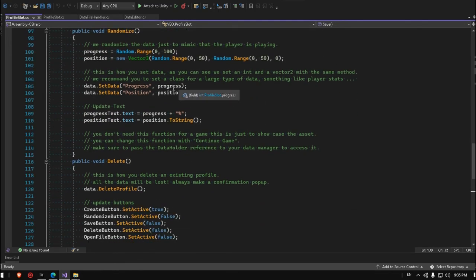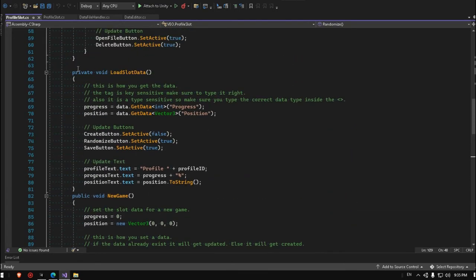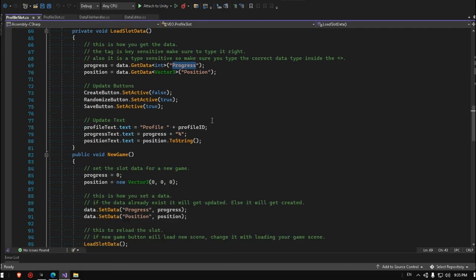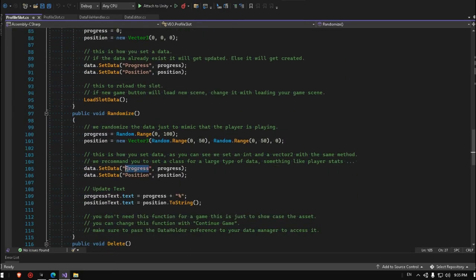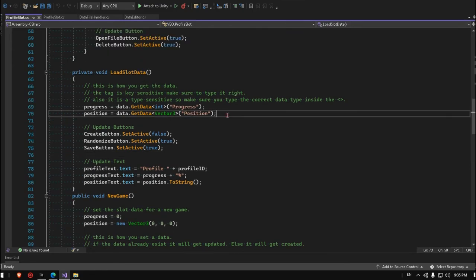For example, we saved a class, and we want to access that class from the saving file. How to do it is very simple. Let's go to load slot data, for example here. So just type data.GetData. We specify the data type and the tag. As you can see here, the tag is progress, the same tag we set when we set the data. So that's all you have to do to get the data.